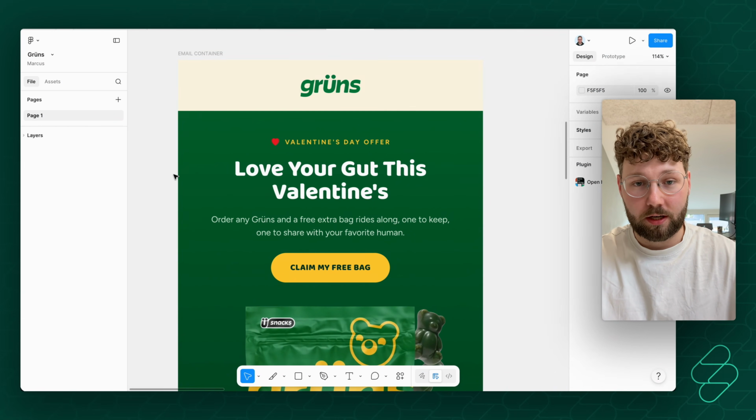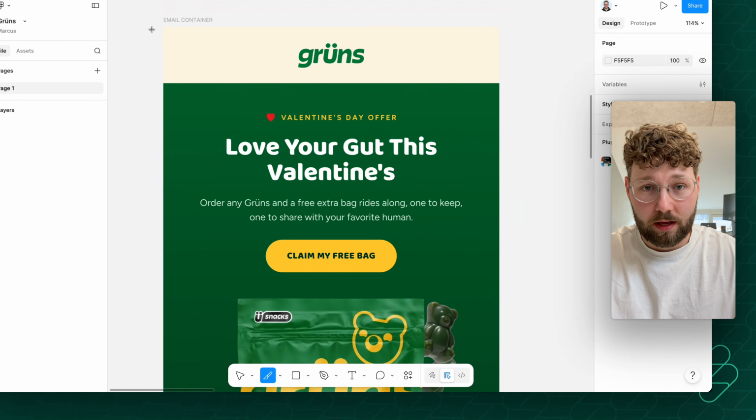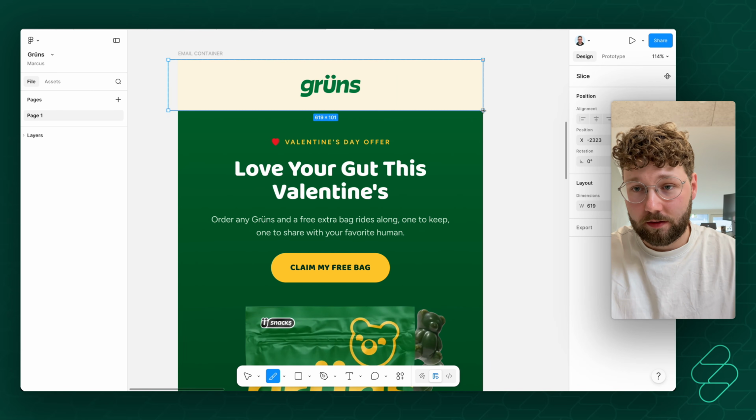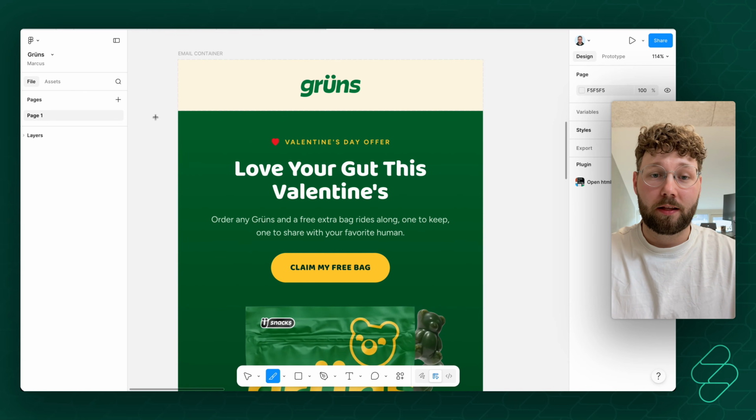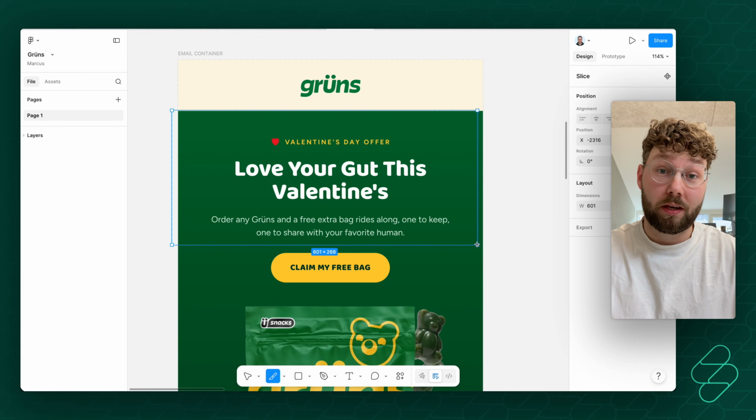All we have to do now is actually slice this image into multiple images that we then can upload. So I'm just going to click S or select the slice tool down here. Then you're just going to mark each section of the email. When you're slicing the email like this, one thing to keep in mind is to make sure that the length of the slice is never more than 1000 pixels.